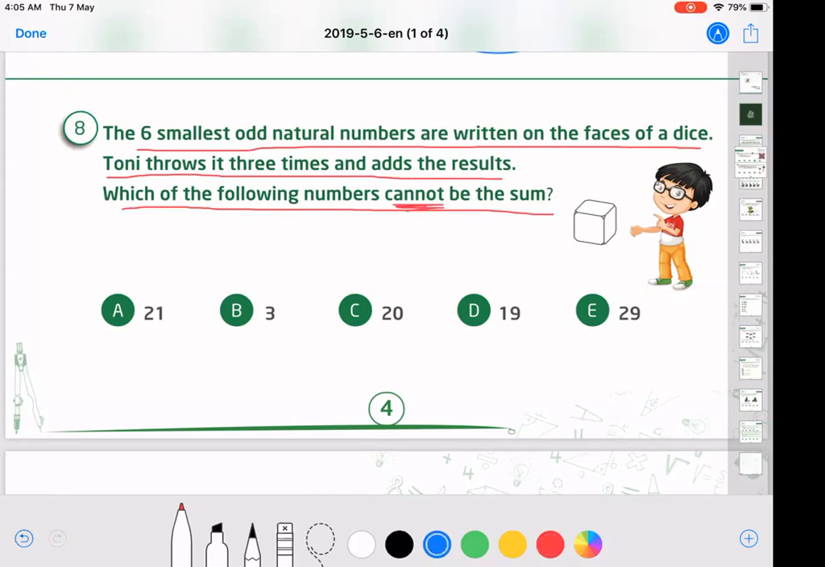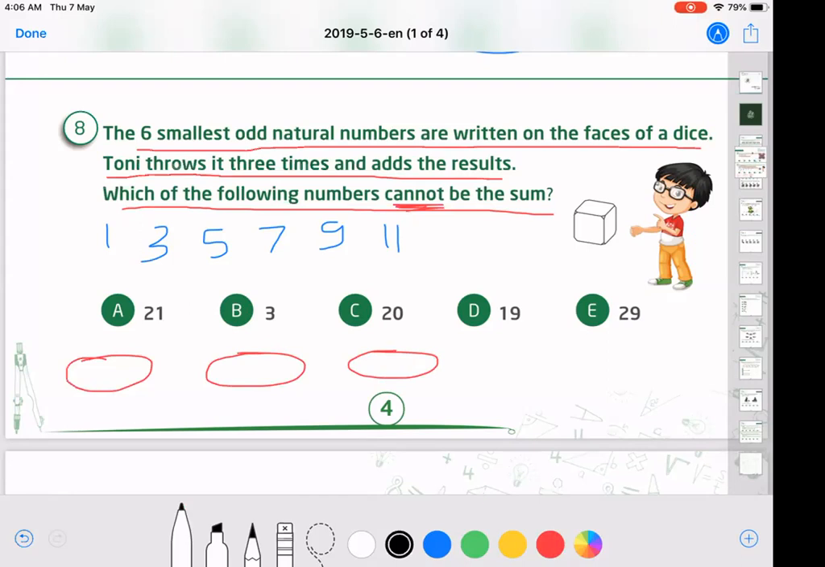We know that the odd numbers are 1, 3, 5, 7, 9, and 11. If we throw the dice 3 times, we have a first result, a second, and a third. All of them must be odd, because all of these numbers are odd numbers. So the first must be odd, the second odd, the third odd.